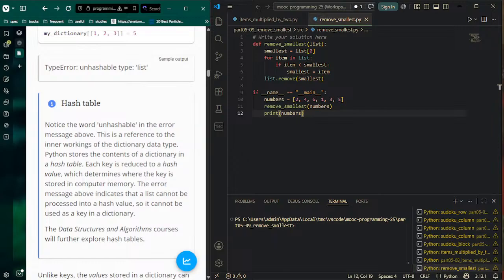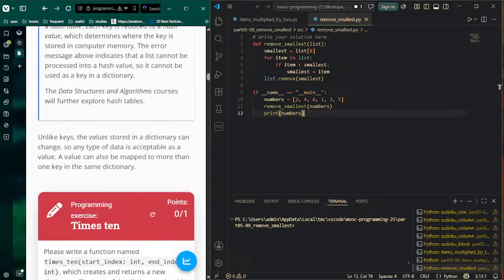Each key is reduced to a hash value, which determines where the key is stored in computer memory. The error message above indicates that the list cannot be processed into a hash value, so it cannot be used as a key in the dictionary. The data structures and algorithms courses will further explore hash tables.